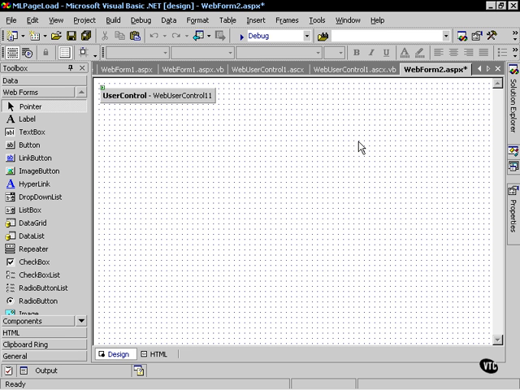And that's all we're going to cover on the user controls. Kind of use this as a launch pad and go out and work with these things. There's a lot of possibilities out there.